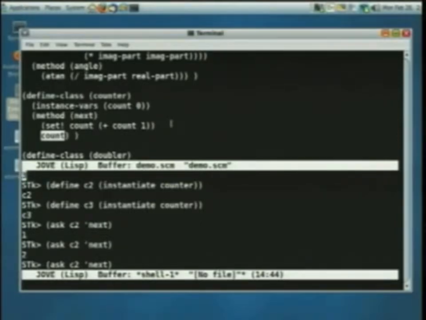Yeah, if count were an instantiation variable, you would say instantiate, that's the verb, instantiation is a noun, instantiate counter 5, and then you would say ask counter next. Or, you know, define C4 to be instantiate counter 5, and you'd say ask C4, quote, next, and it would say 6.